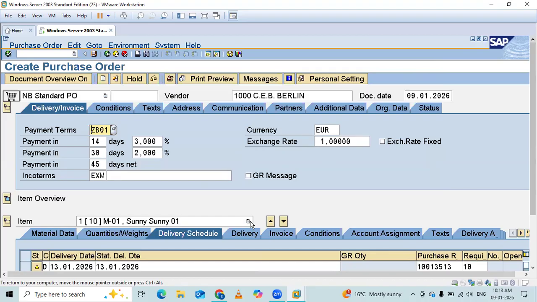When the payment is done within 45 days, then the rebate will be 14%. You can see it here. Rebate does not mean rate of interest. Rebate means discount. They will say that they will give that much discount if we make the payment within 45 days. That is given by the vendor. That is the agreement between the vendor and the organization.